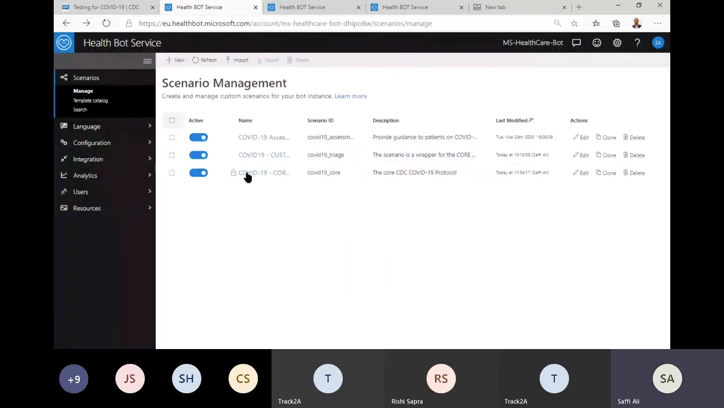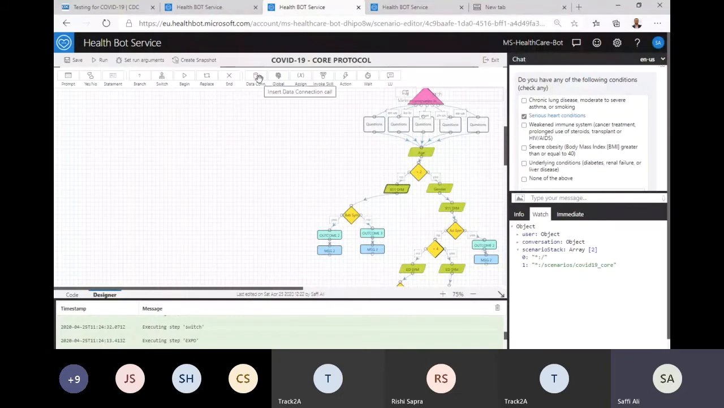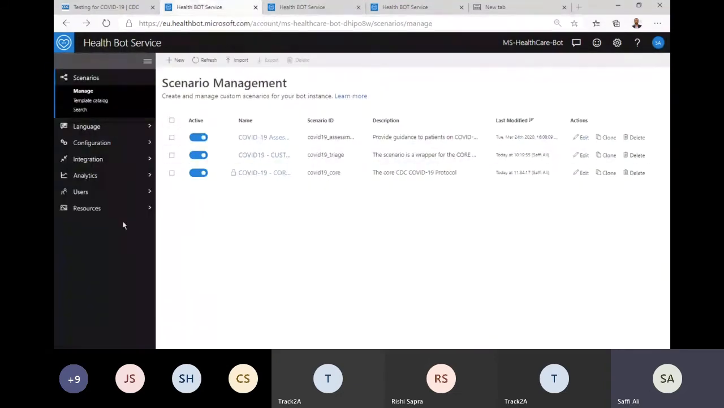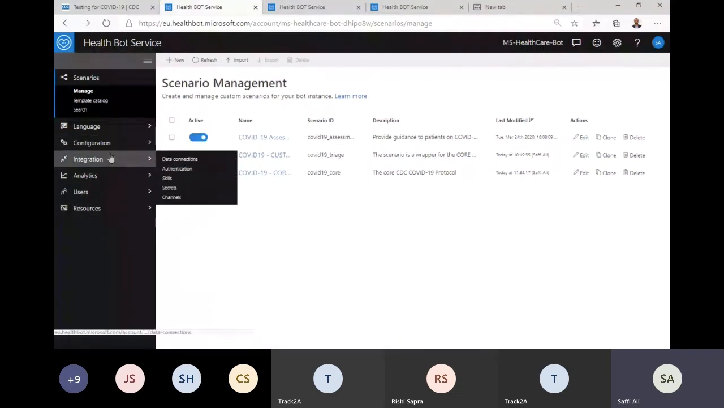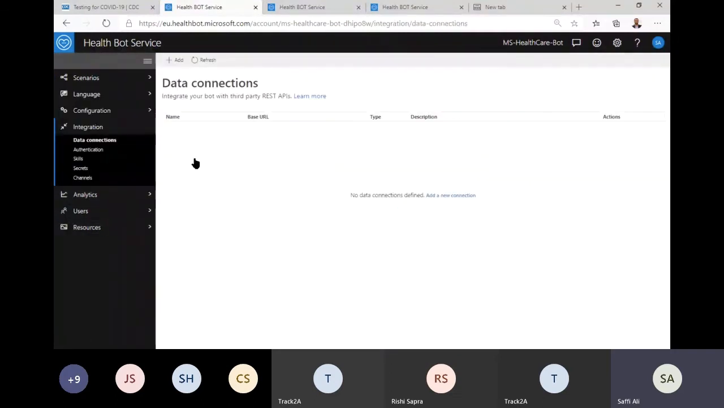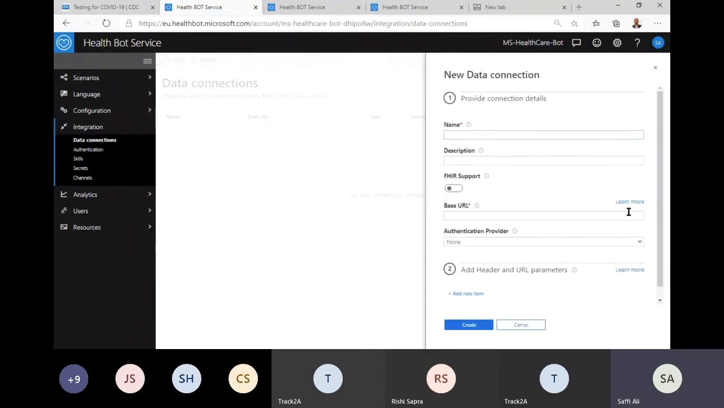If I go here, I have 3 templates here. So what if I need to create a data connection that will be available across all of these scenarios? I already showed you how to create that here using the data connection, which will be a private data connection for this protocol. But if I need to make it global, I'll go to integration, I'll go to data connection, I'll hit add, and I'll be able to create this global connection the same way I've done it.